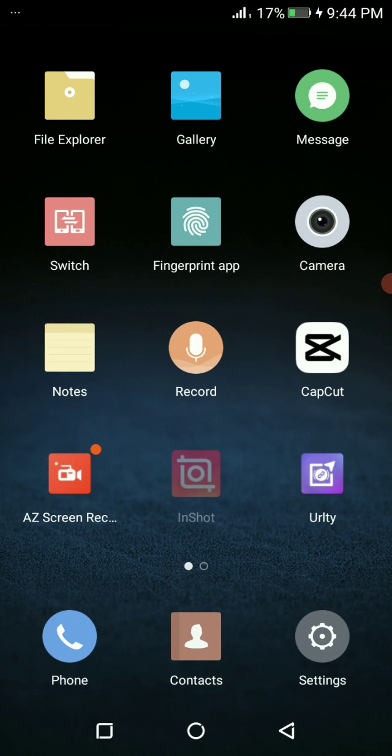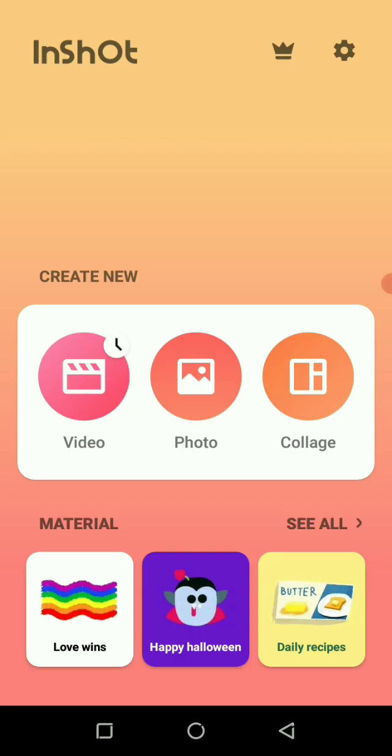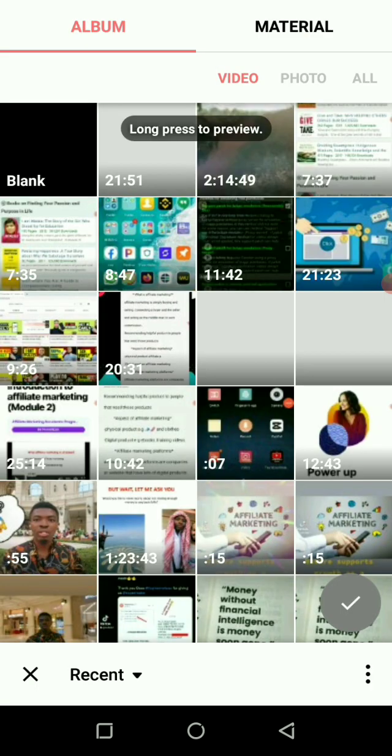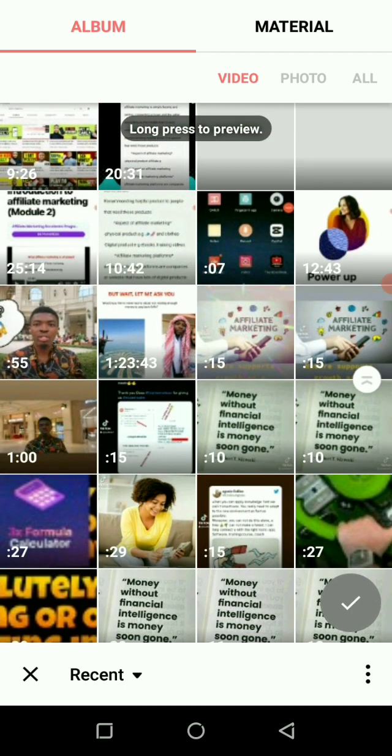This is how to use InShot to edit your video. And this is the interface. You click on video. If you want to edit a video, you click on new, and you can choose any video of your choice.